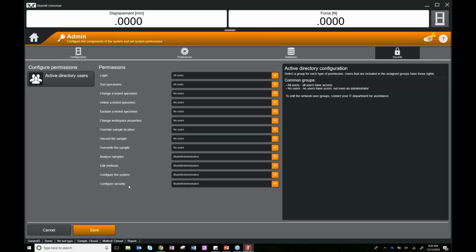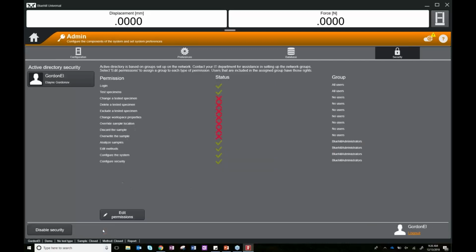So my user account was put in the Bluehill administrators group. So if I save this, right now Bluehill was validating who's logged in, which is Gordonov, my Windows login account, validating what group I'm in. I didn't actually change the permissions from what they were before.